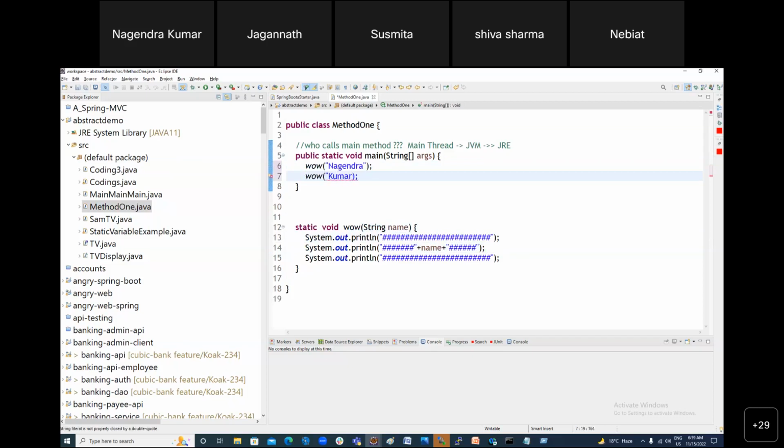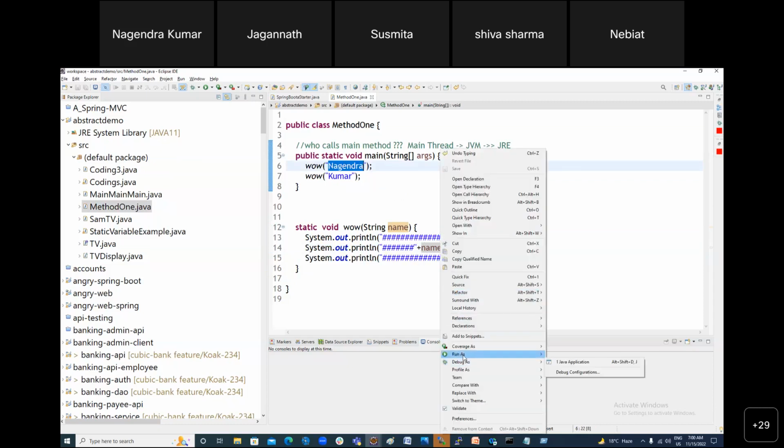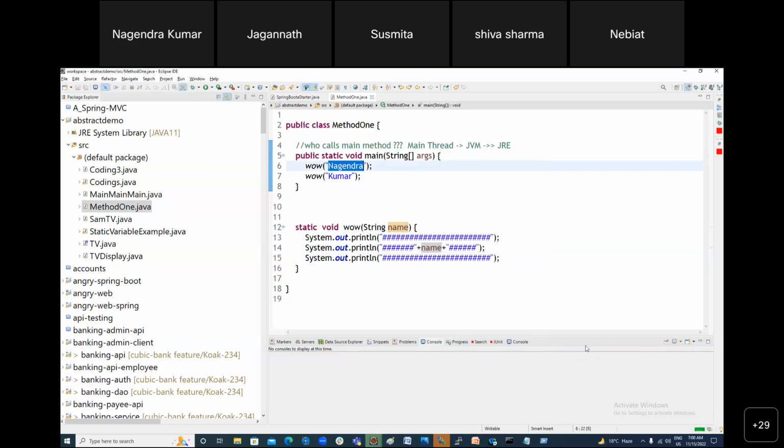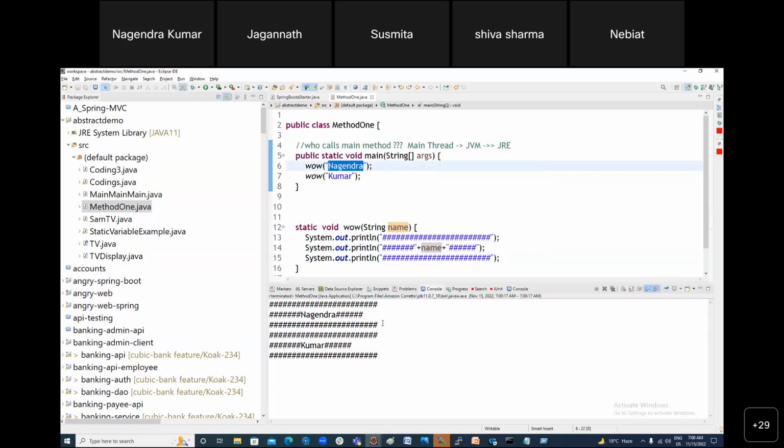Anybody have any question, query, or you got it? So when I'm passing Nagendra, Nagendra is coming to name. It is printing hash, hash, hash, then printing hash, hash, hash plus appending the name, plus appending the hash. If I run it, it will print the hash pattern with Nagendra and Kumar, both printed in a beautiful format. Make sense?